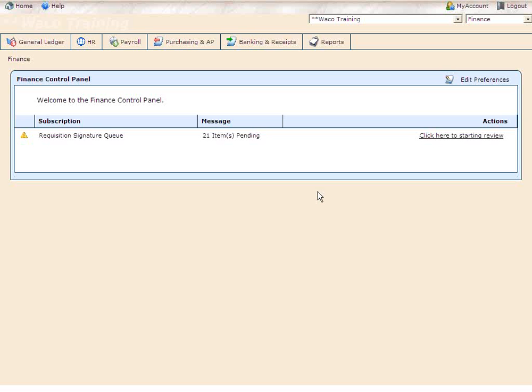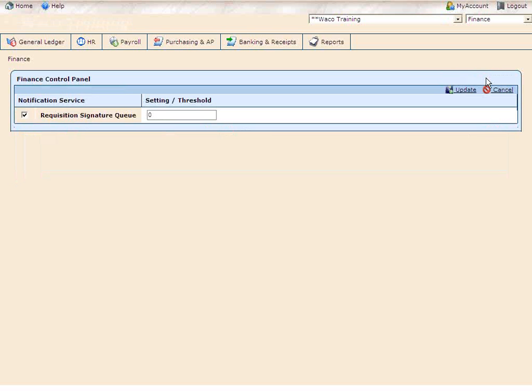From the Finance control panel, select Edit Preferences. Select the checkbox indicating Requisition Signature Queue. Enter the setting threshold amount. This amount sets a limit on the number of requisitions seen on the start page. For example, if you only want to see 5 requisitions to approve at a time, enter 5. If you want to see a larger number, enter a higher limit. And select Update.